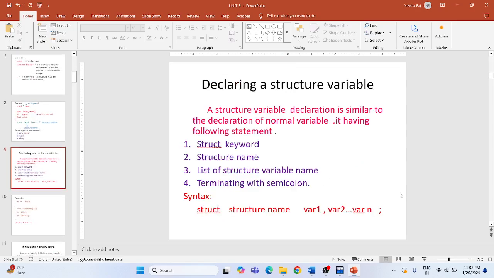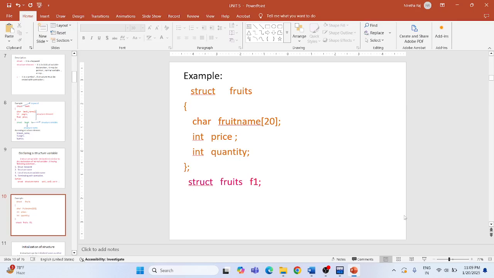And then declaring a structure. The declaration syntax is struct as a keyword, and then the structure name and the n number of variables, which also ends with a semicolon. This is the example for that structure.